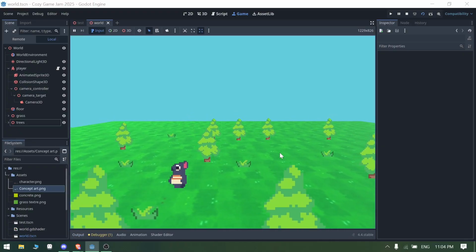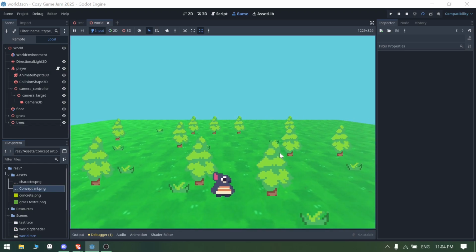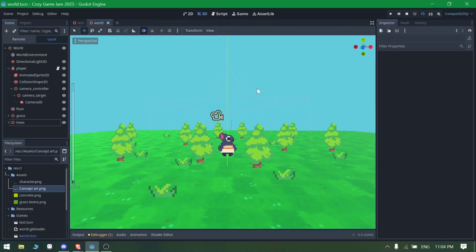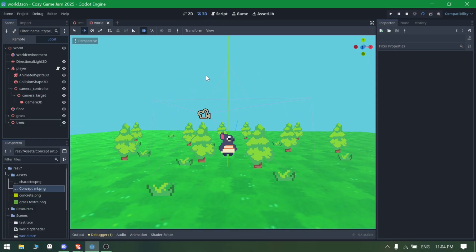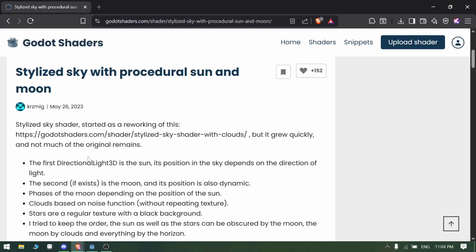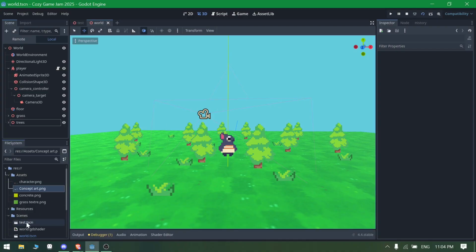So you can see we got some pretty cool looking scene here with some grasses and trees. And if you want to do much more here, you can see the sky looks pretty boring. In order to make it more interesting, you need to go to godotshaders.com and you can grab this cute shader from the link in the description. Let's just copy the shader and apply it to our scene.